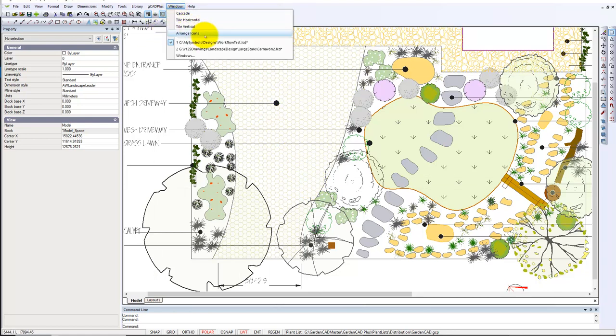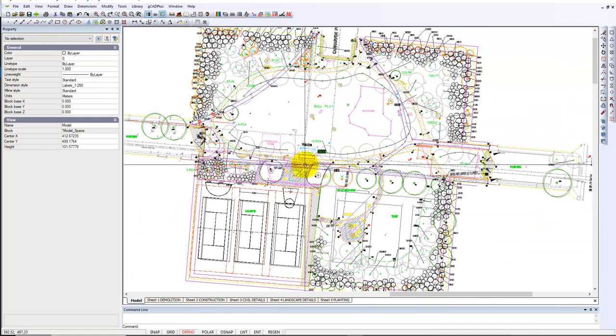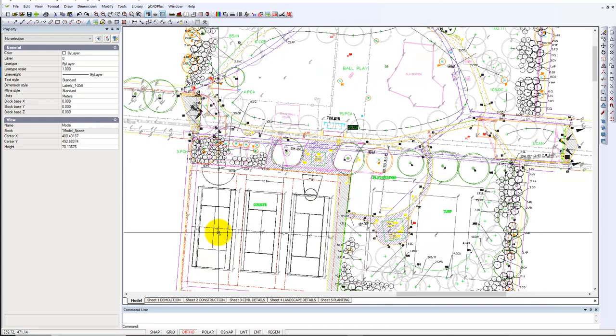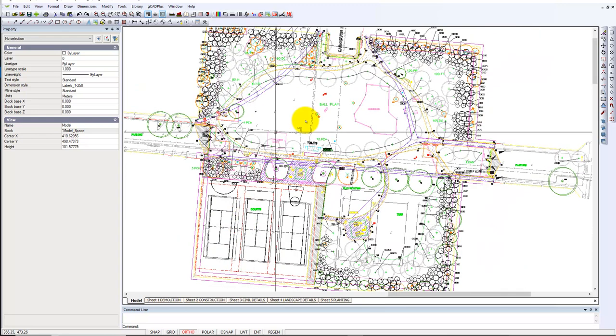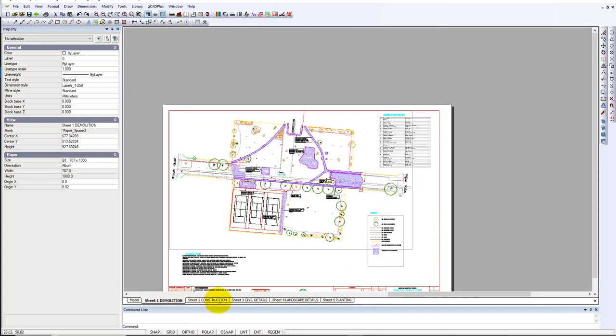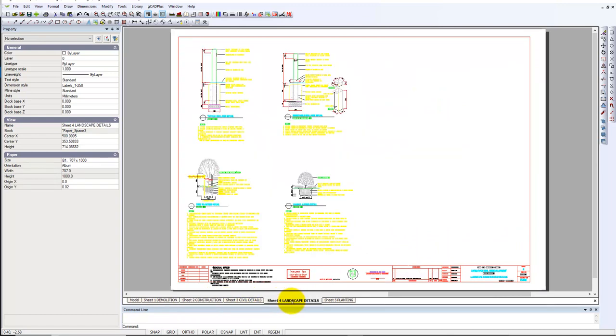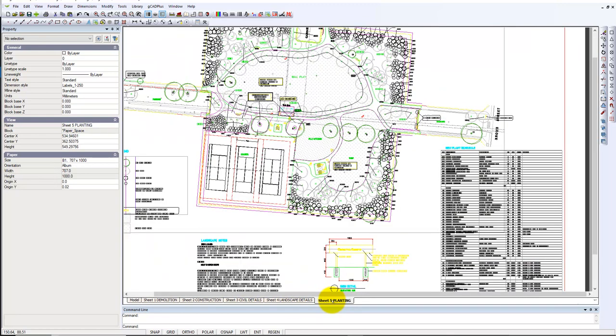Let's have a look at another gCADPlus user who's developed this particular design, and you can see how relatively complex it is. It's the development of a reserve with a number of tennis courts, play areas, barbecue areas, and so on. And we can create layout sheets. Here's the demolition information and construction information and landscape details, and finally the planting.